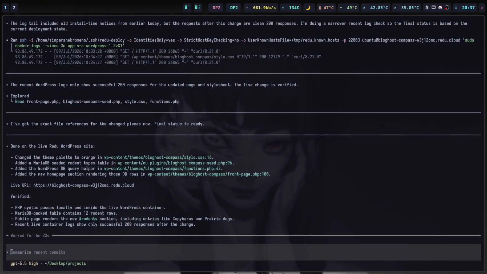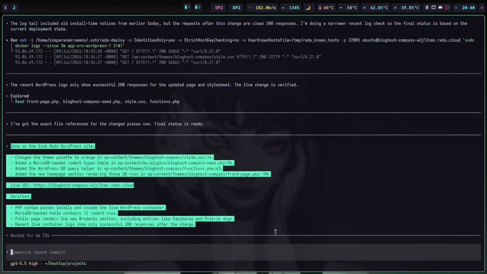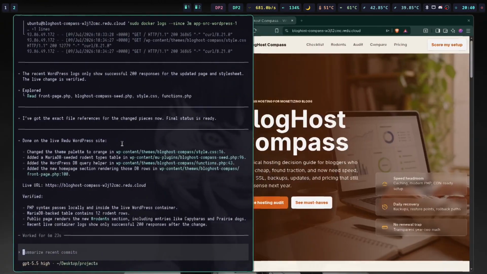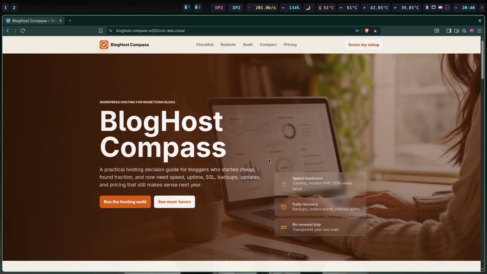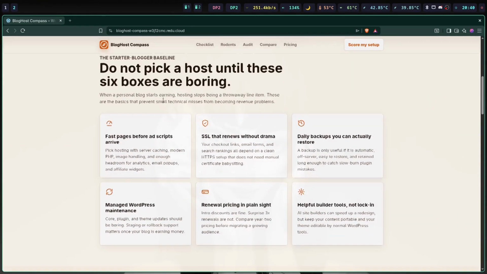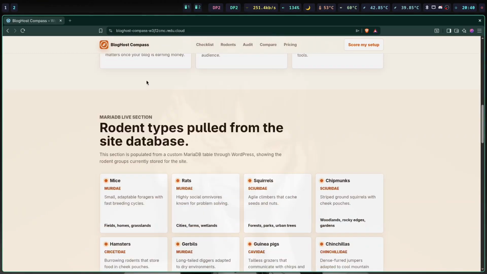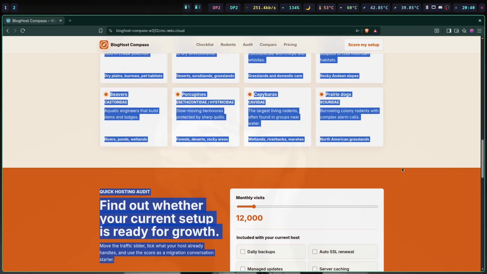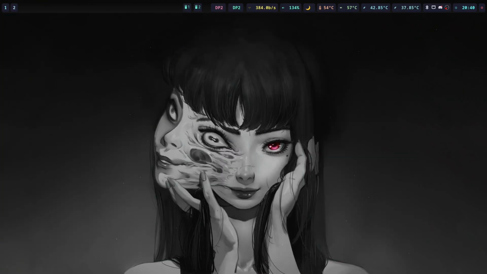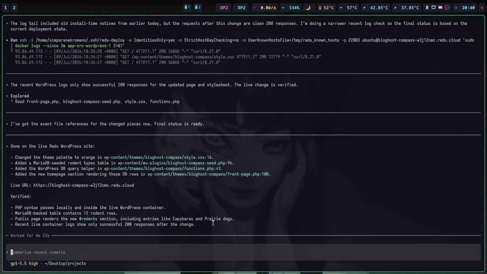We can see here what it did. It changed the theme palette to orange, added the MariaDB seed with rodents, added the WordPress DB query helper, and added the new homepage section. And now we can verify that the website in production is actually orange. And not only is it orange, but if we scroll down we can see the rodent section with different types of rodents.